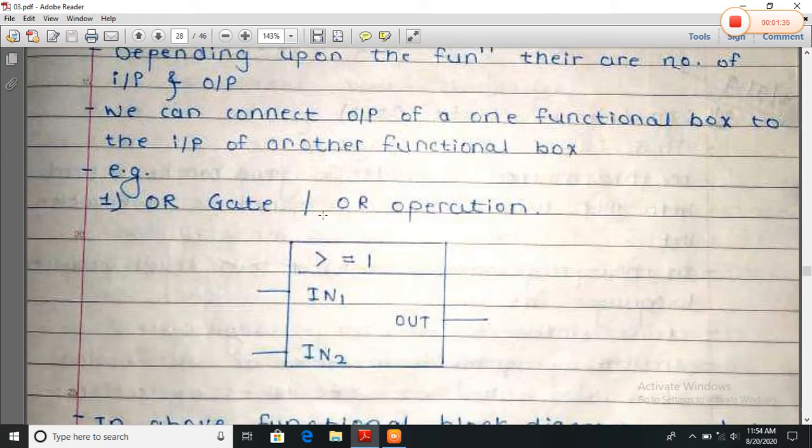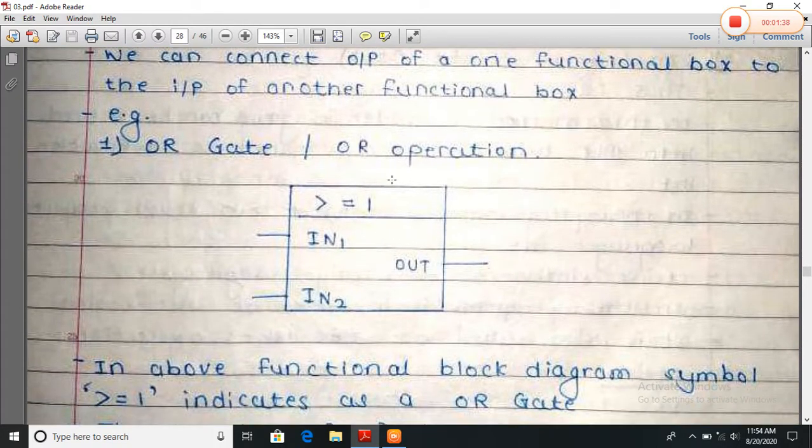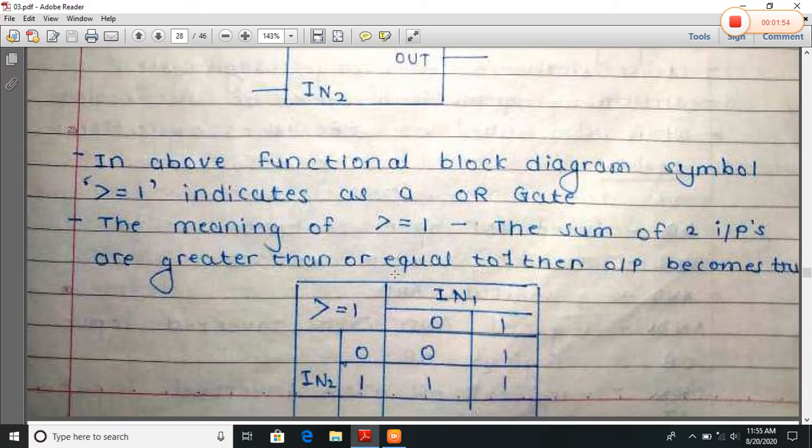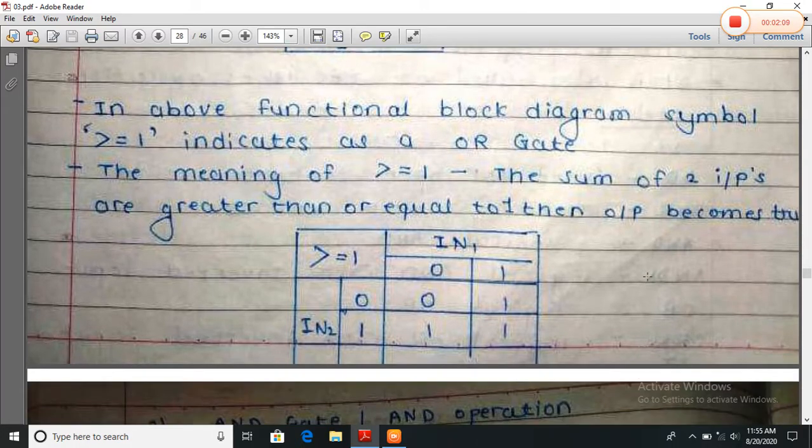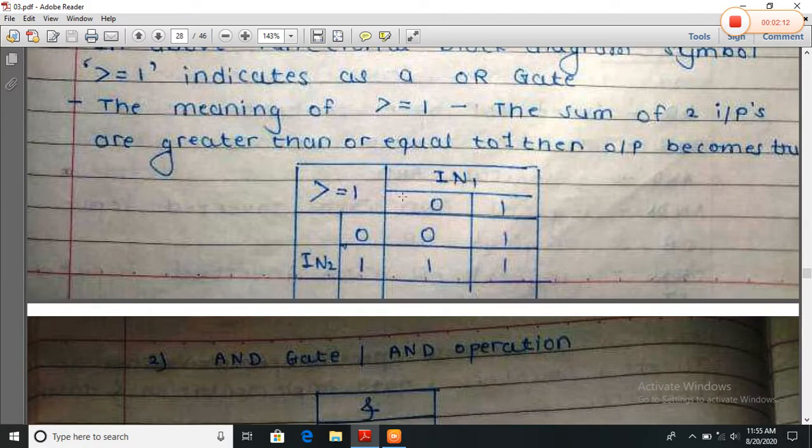For example, this is an OR gate or OR operation. This is the symbol, and this is the text written here. It indicates the OR operation, greater than or equal to 1. There are 2 inputs, input 1 and input 2, and 1 output. In the above functional block, the symbol greater than or equal to 1 indicates an OR gate. The meaning is that if the sum of the 2 inputs is greater than or equal to 1, then the output becomes true. This is the truth table.